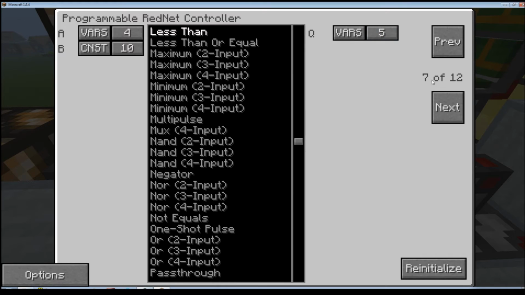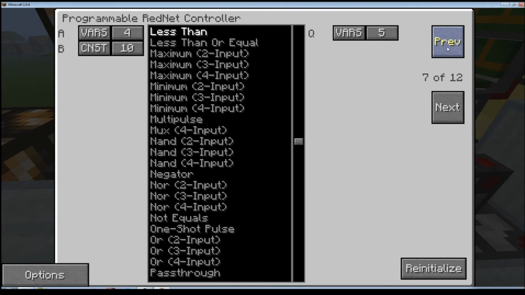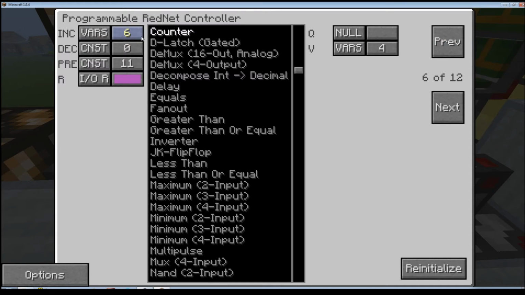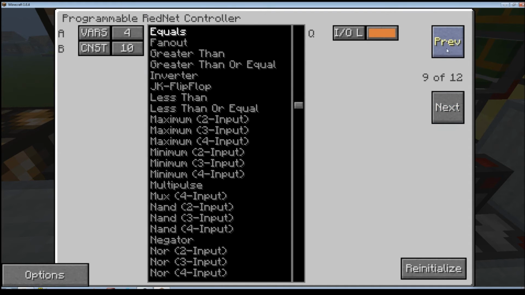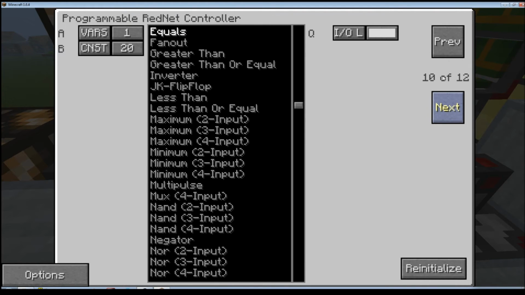If it's true, it goes out on 5. 5 and 0 are checked, so when it's less than 10 and the timer is on, output variable 6. Variable 6 is what increases the counter, and then variable 3 or 6 send a signal to move forwards.